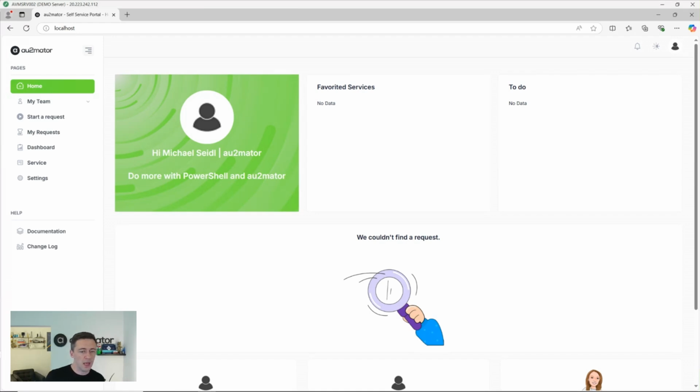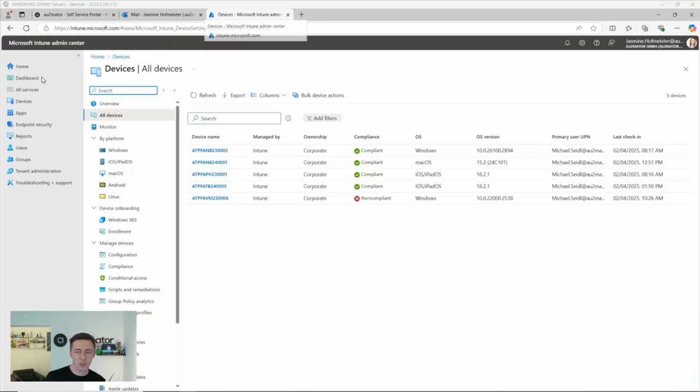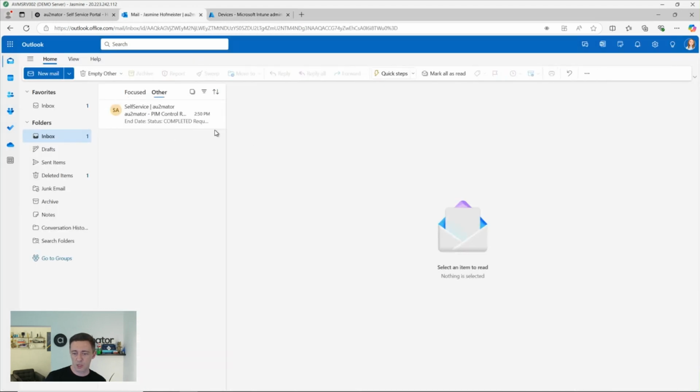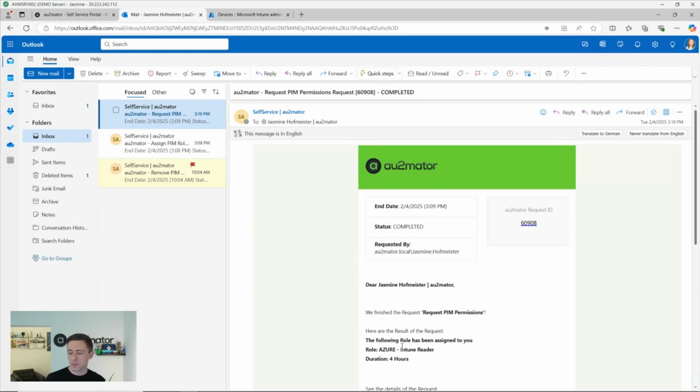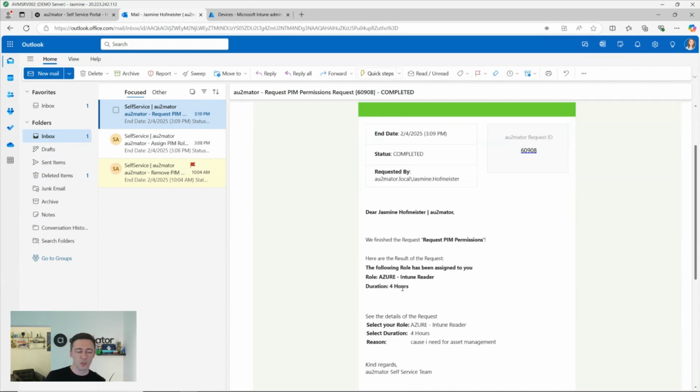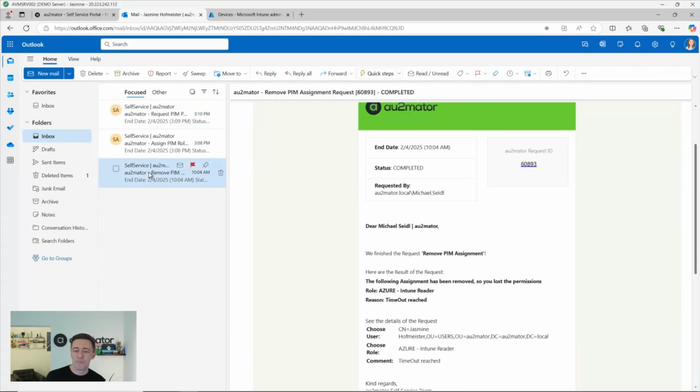So now Jasmine has the permission. She got an email with the information that the following role has been assigned to you, Azure Intune Reader, duration 4 hours. So as we do not have time to wait for hours, after 4 hours, Jasmine will also be informed that the role is removed. So this is an old email to see. So the following assignment has been removed. So you lost the permissions, Azure Intune Reader, timeout reached, okay? So if everything goes straight, the permissions are removed after 4 hours.